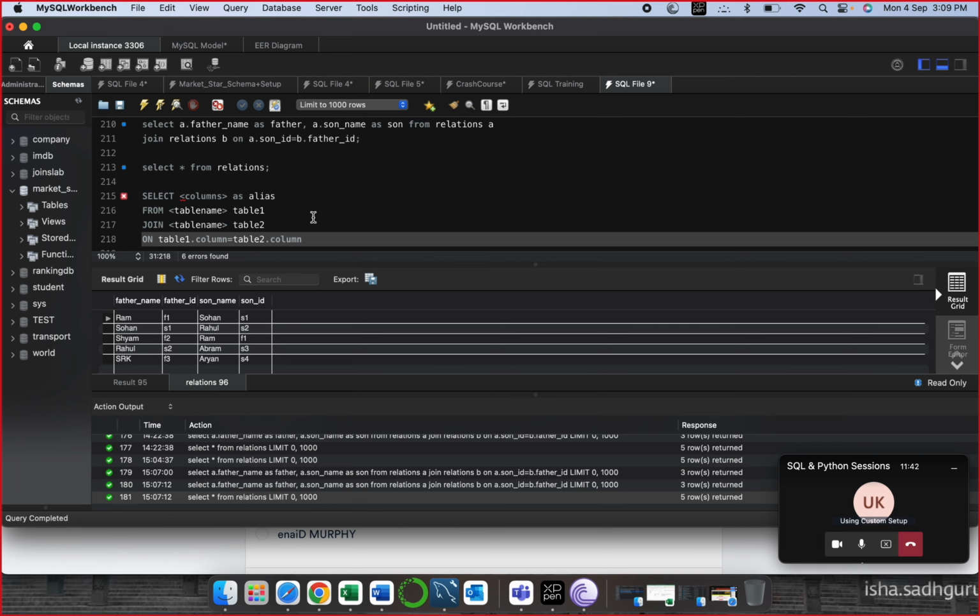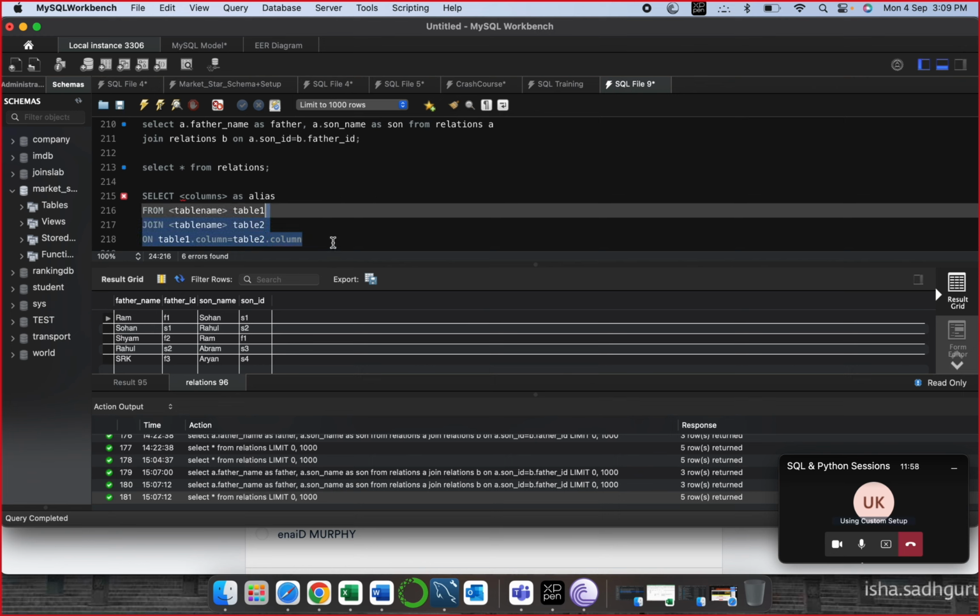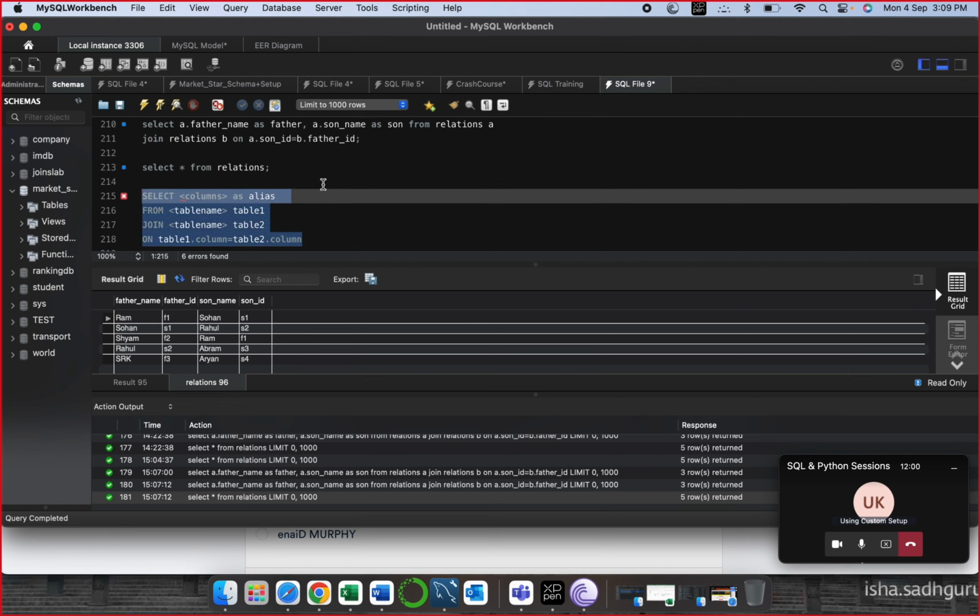So the column that I have taken over here is the one on which you are putting a join. You are checking whether it is father ID, son ID, or any other column on which you are sure that by joining this column I can get the desired information. So this is the syntax for self join.